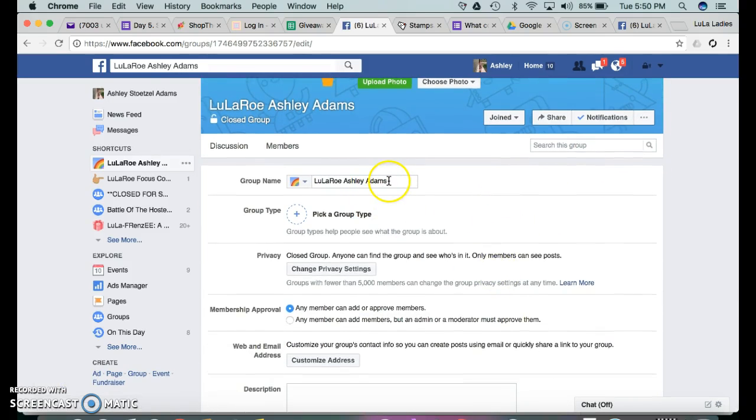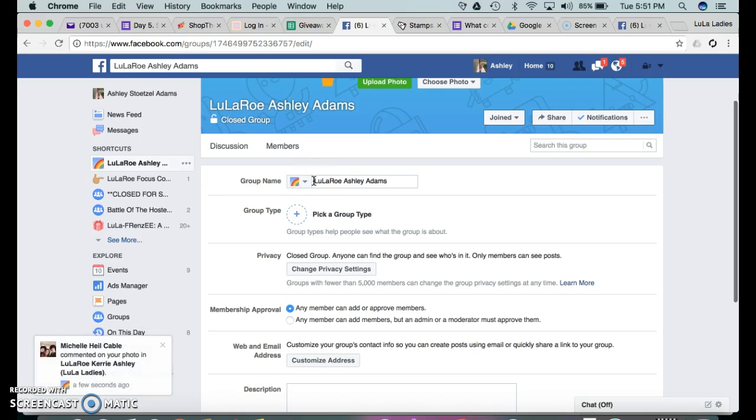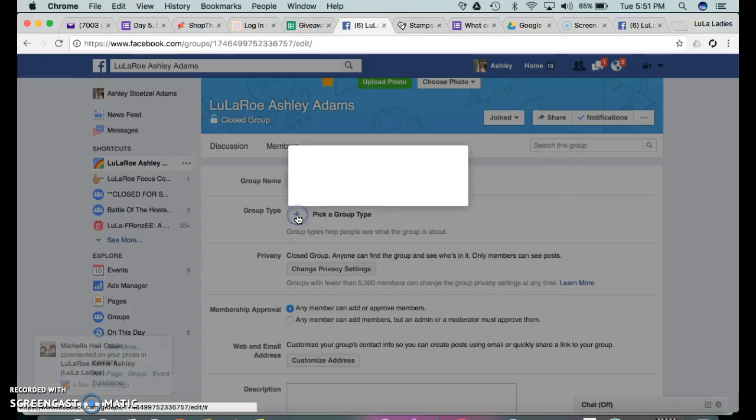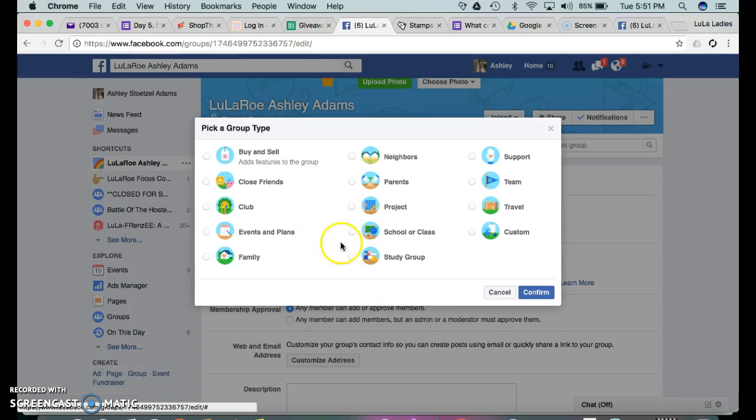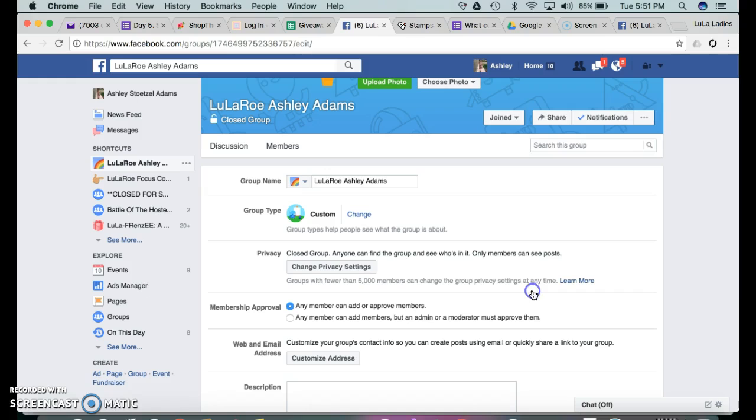So there's your name, so this is how you can change it if you ever want to. Sometimes we do, like when our albums are uploaded, we say sale going on now or whatever in capital letters so that people can see. Here is how you can pick the group type, and this is what you want to change to custom. Okay, you don't want any of this other stuff, just always choose custom.